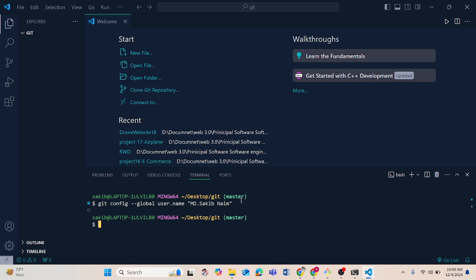Right, we have the terminal name. Now the email address, same command: git config --global user.email. Then we put the email address that was provided in the GitHub repository.